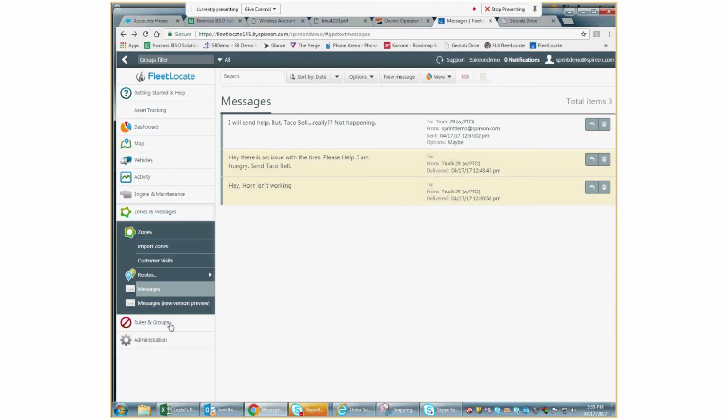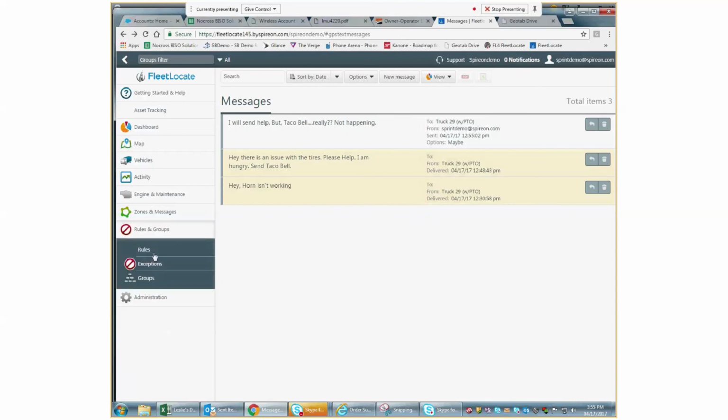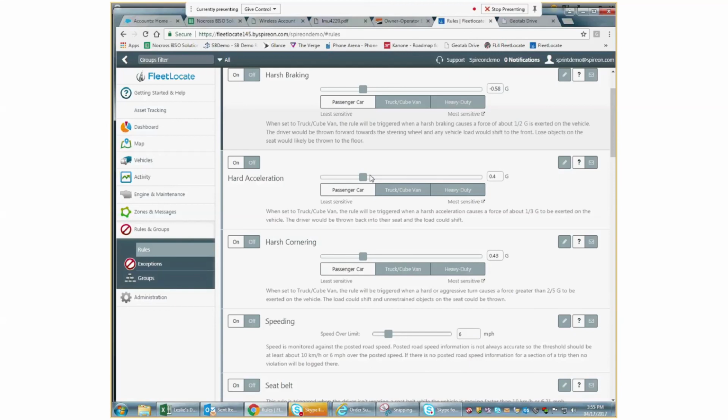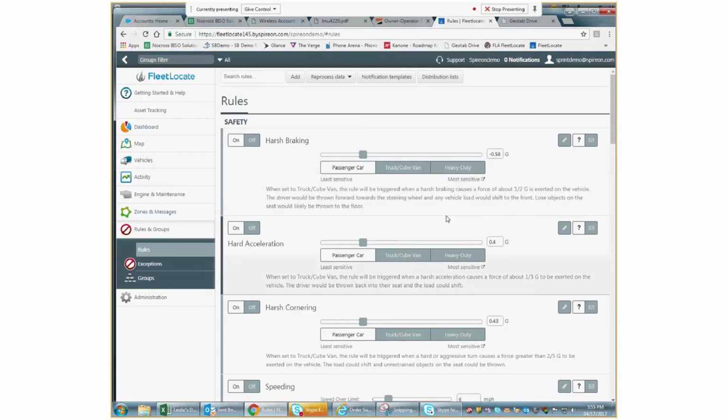I'm going to go into rules and groups now. So this says rules, but it's important to note that this is actually supposed to be alerts. So rules, alerts, interchangeable, and this is where you set up the good stuff. So if you want to be super sensitive with harsh braking, you can put it up here to 0.47 Gs, and you want to know exactly what's going on.